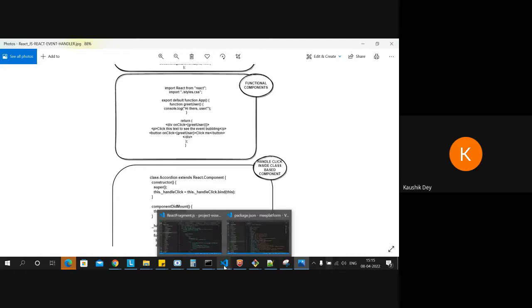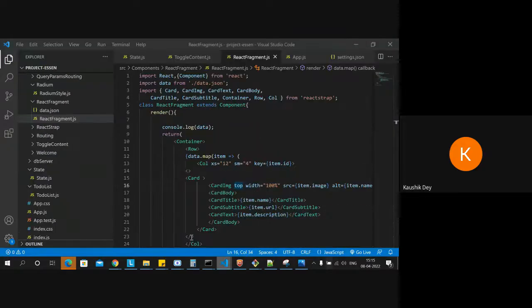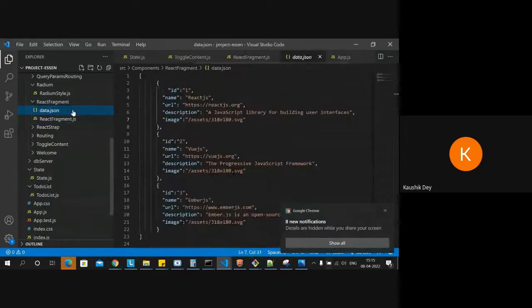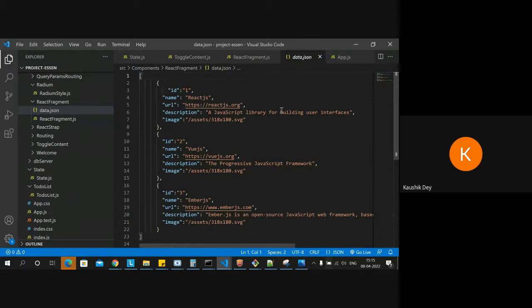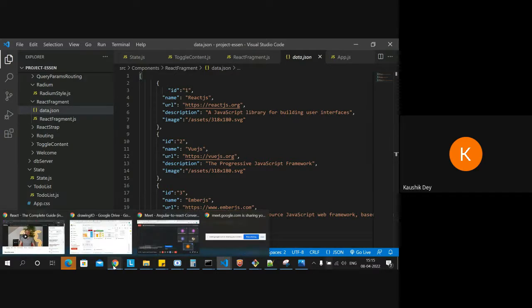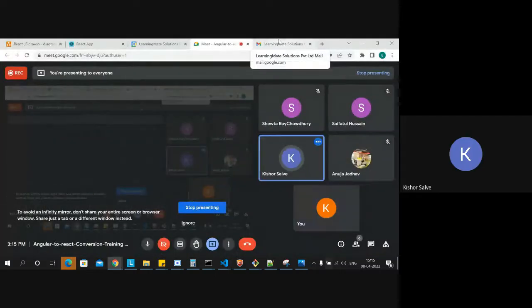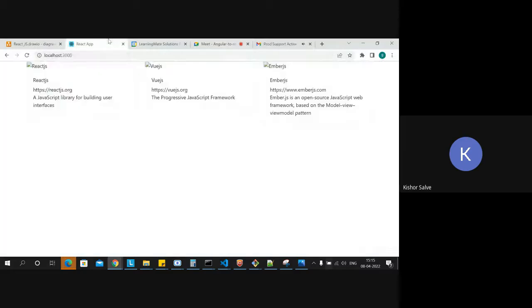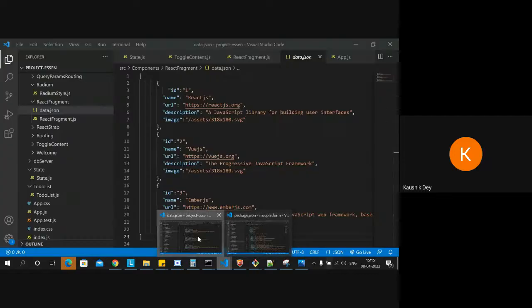Now I'm going to the hands-on part in my component. Yesterday I sent some data.json, right? Create one data.json file. If you are working in an IDE, in your normal React application, you can do that. I have shown what I can achieve from there. These three blocks you have to render. So this is my file data.